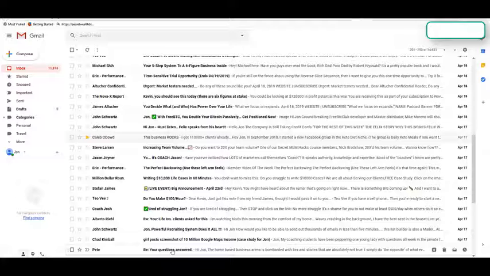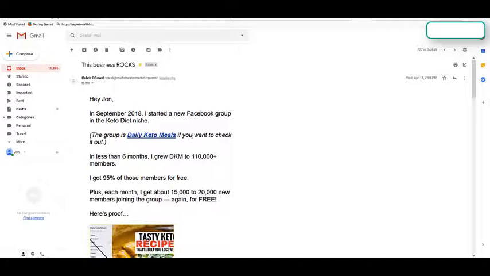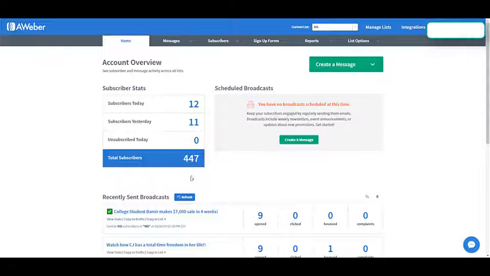But this is just purely an example of how to create an email. So whatever, let's just click on this one here because this business rocks. I have no idea what it is. Looks like keto. So a very simple way to do this, I have the email open. So we're going to create an email.